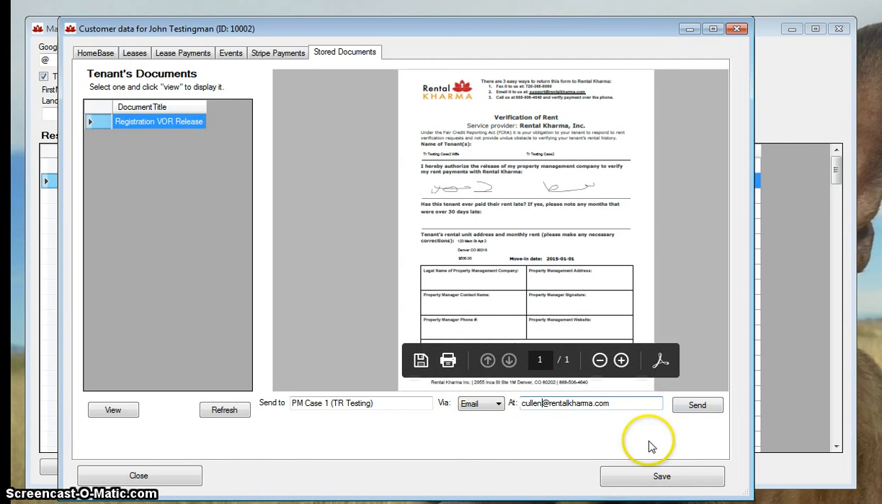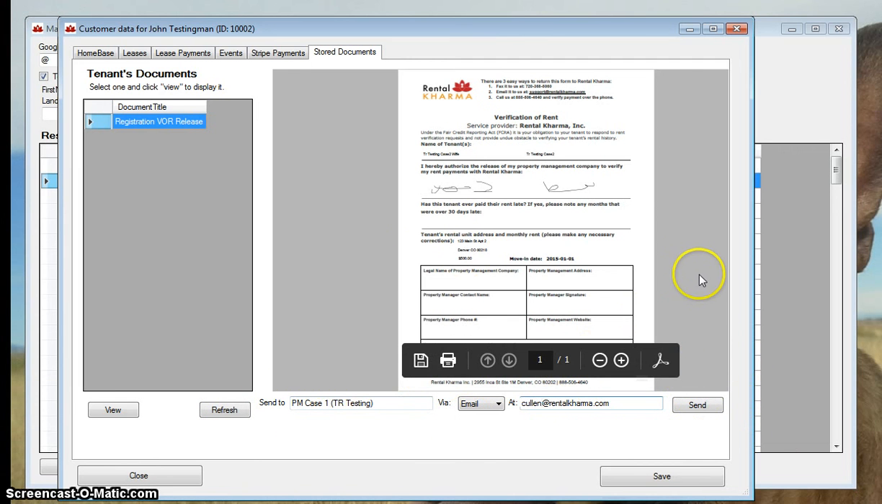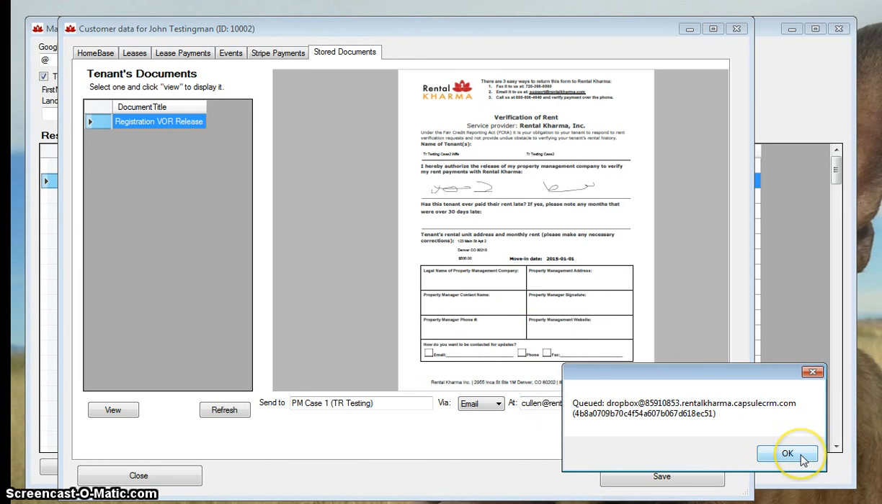and send it off, and it'll fax to that fax number or to this email address. A new feature that's not implemented, but will be by January 10th, is if you change this, it will ask if you want to change that for this property manager as well. It doesn't work on this particular version, but it will in a couple of days. I'm going to send that off, and Cullen's going to get a surprise in his email box.